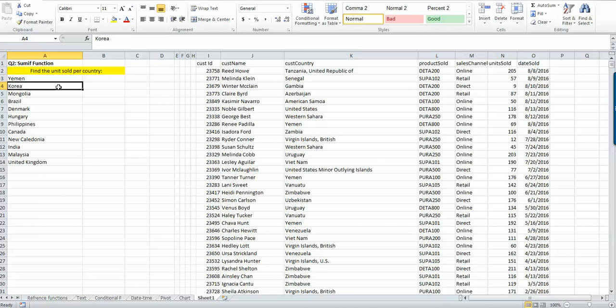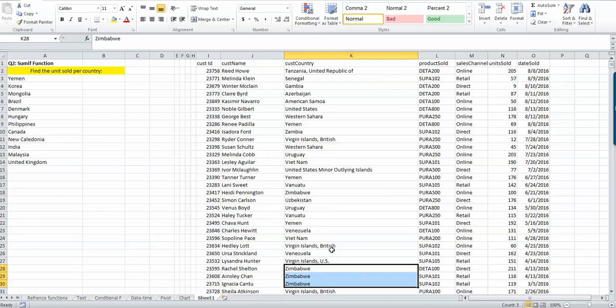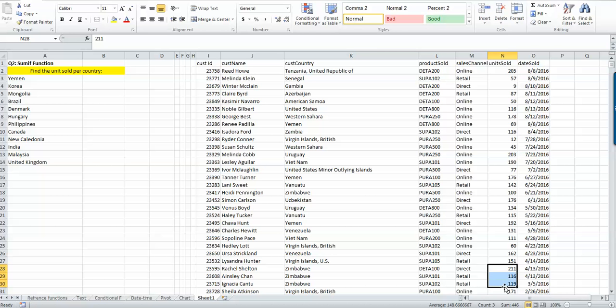if you want to VLOOKUP Korea and return the units sold, it doesn't work, simply because that country might have been repeated a lot of times in the customer country. Let's say Zimbabwe, for example, 3 times here we see it, but if we go down the list, it might be more of it. And VLOOKUP function essentially returns the first one that it finds. So if we use a VLOOKUP function for Zimbabwe, we might get 211 units sold, which is wrong. We want the sum of all of them.